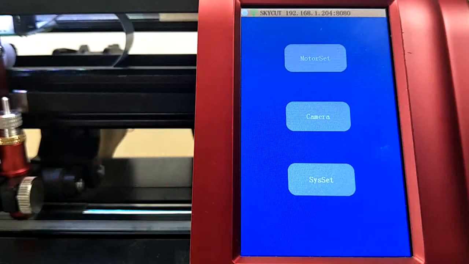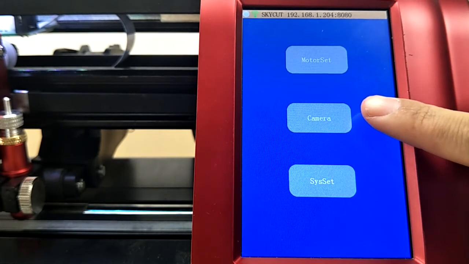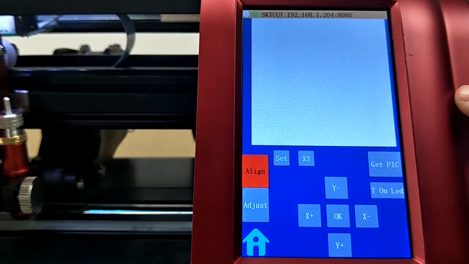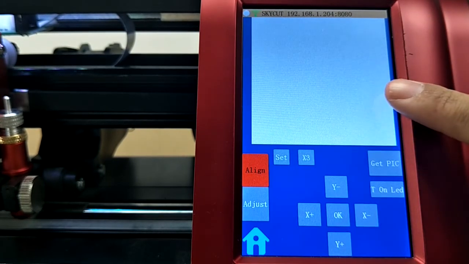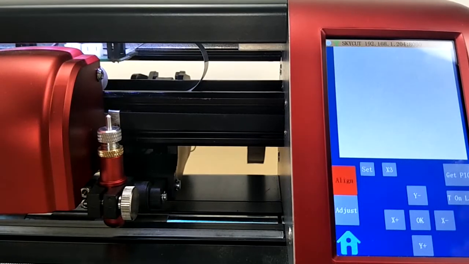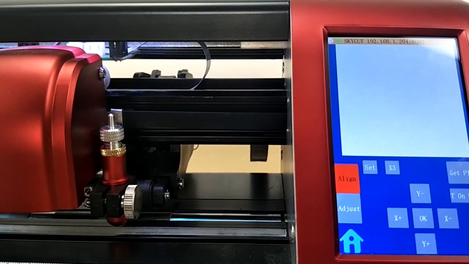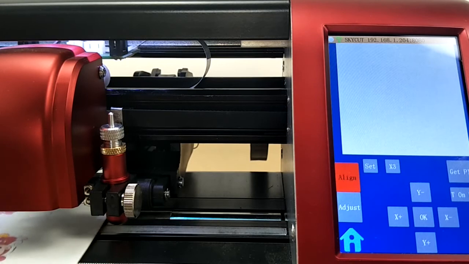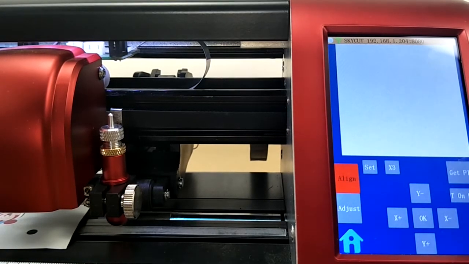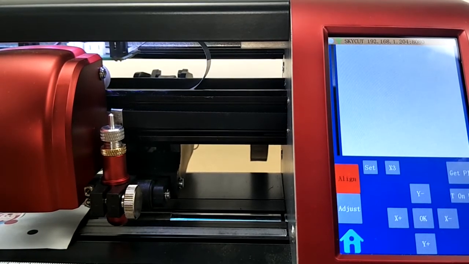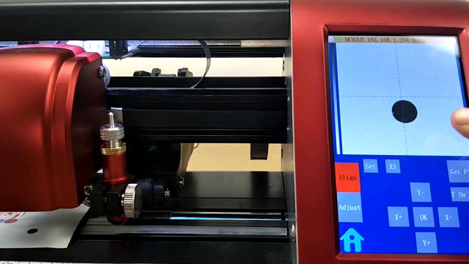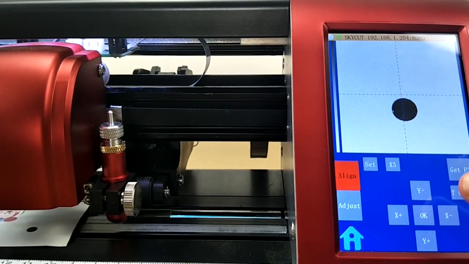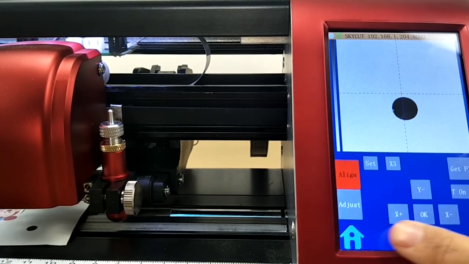The camera. This menu is used for control cutting. The photo from camera will be shown in this area. Let's try to get a photo to have a look. Put the material with a black dot under the camera. The camera is built in the carriage. Click Get a picture. Then the camera will take a photo and show the photo here. For more details about camera and control cutting, we will show you in another video.